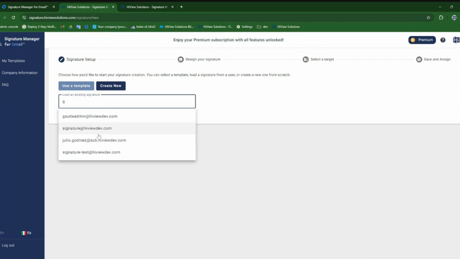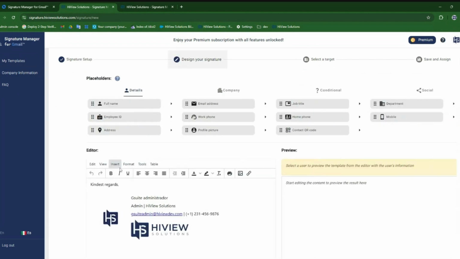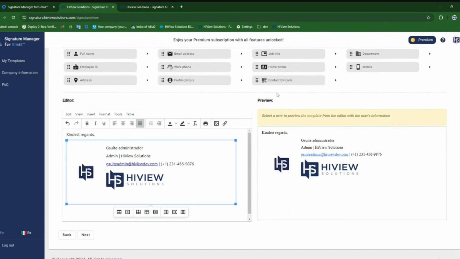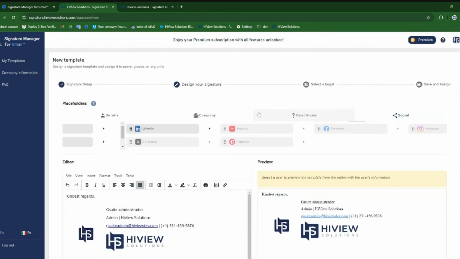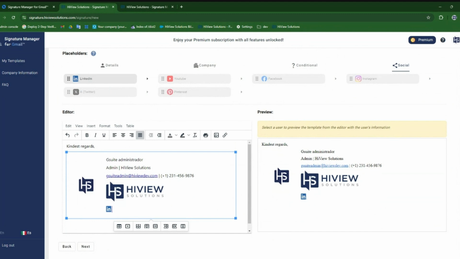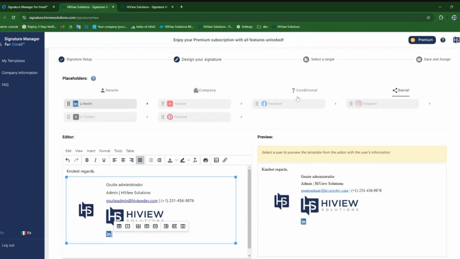I'll grab again that same one. And if you wanted to add those social links, then we can go to social. And now this is available for you to just simply drag and drop and then place in the signature. So simple as that. Nice. All of them available. Excellent.